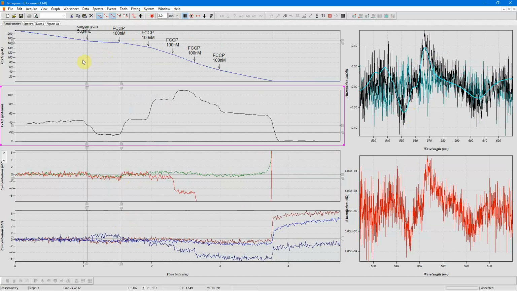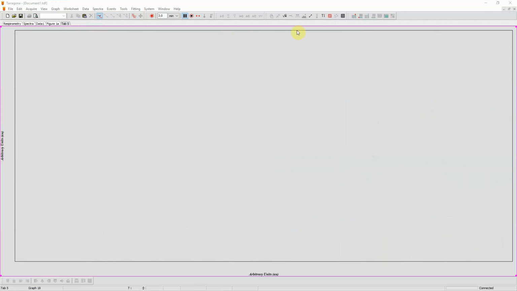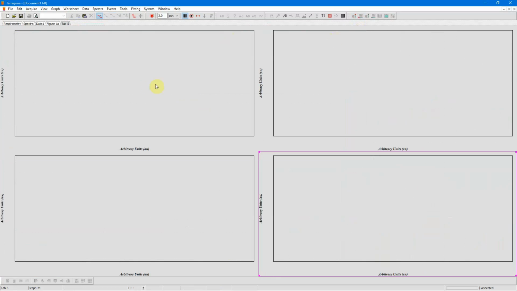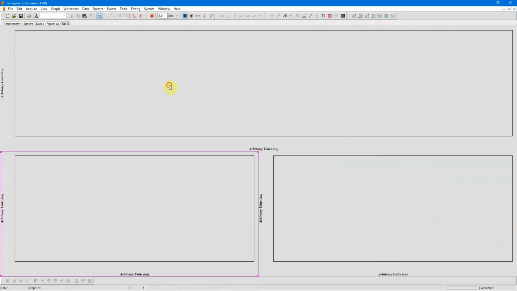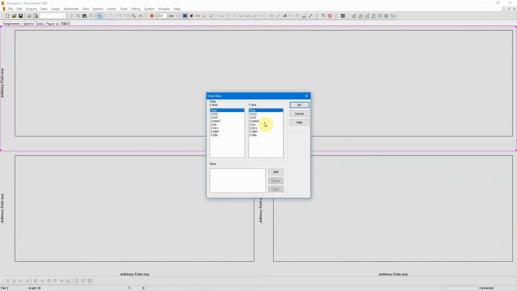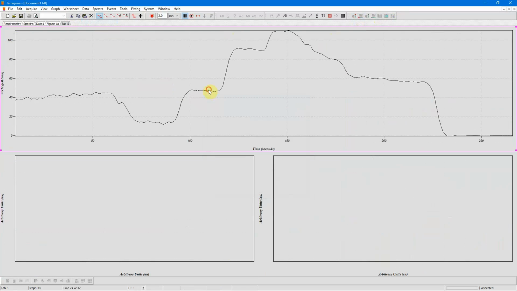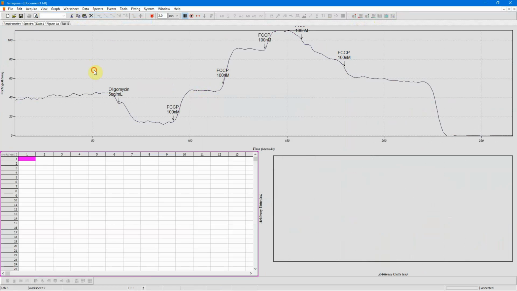One of the things I'd like to know is what my baseline oxygen consumption is, and then what the oxygen consumption is after every drug that I've added. So I'll show you how to pull that out of the data. I'll open a new tab, and I'll split this graph into 4, and then I'll shift select these and merge them together. In this one I will view my oxygen consumption, and then I'll show my events.